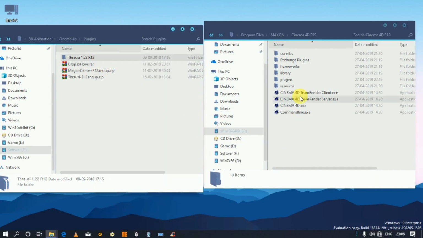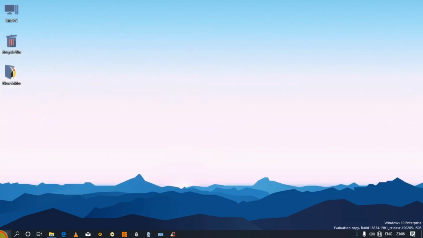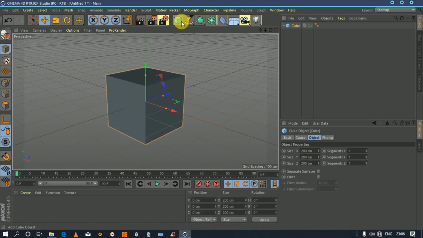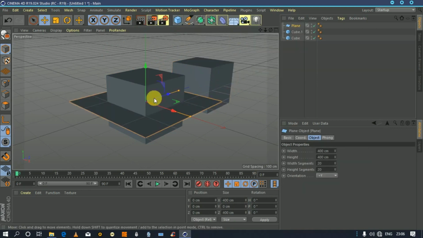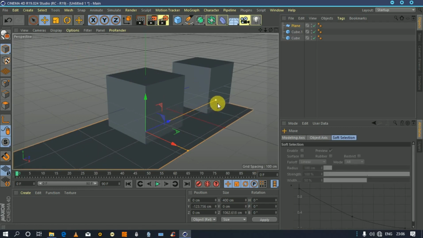First, copy the plugin to the Cinema 4D root directory, in plugins. I have done it already. Then open up Cinema 4D. After it opens, create two cubes, and also create a plane. Scale it a bit bigger.